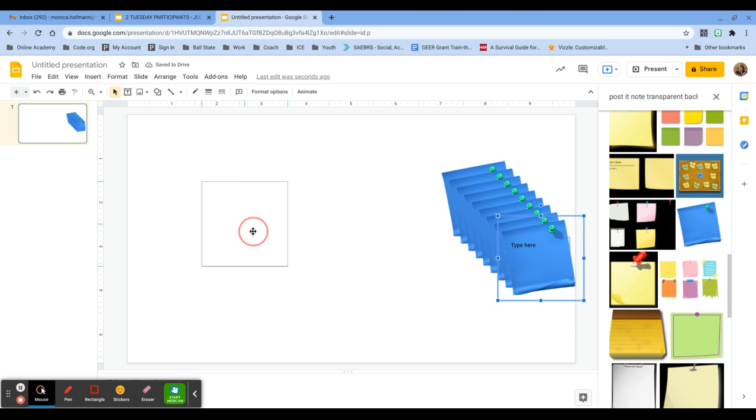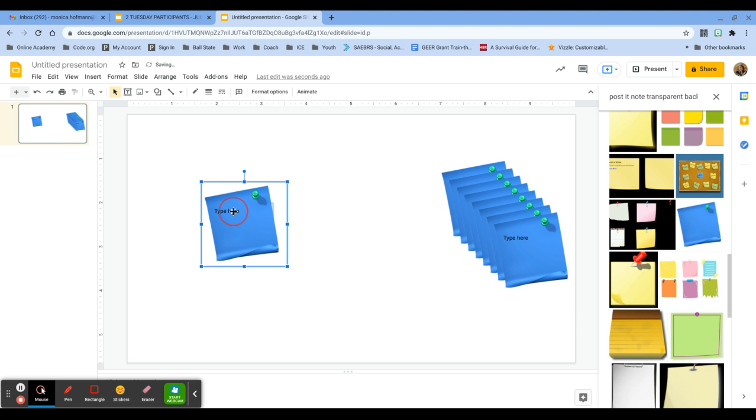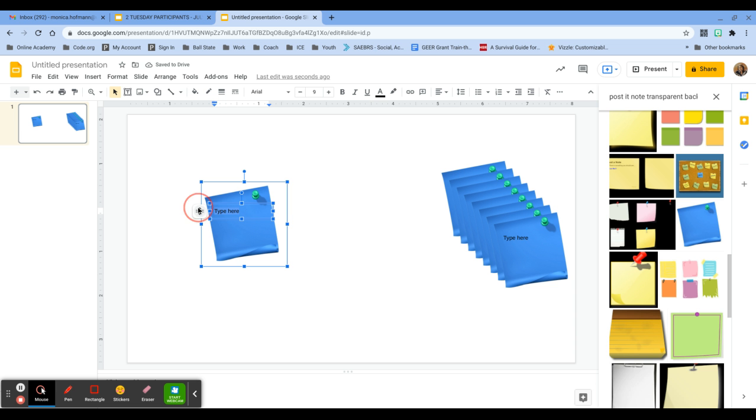So here when they grab and move, the text came with them. They can double click in the text box and type the response. I hope this helps make your slides more interactive and it's a fun feature for you to use.